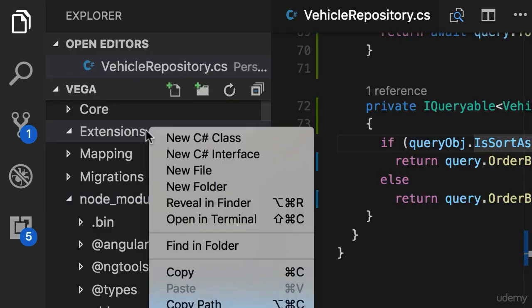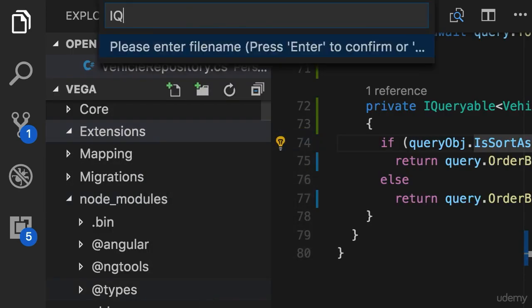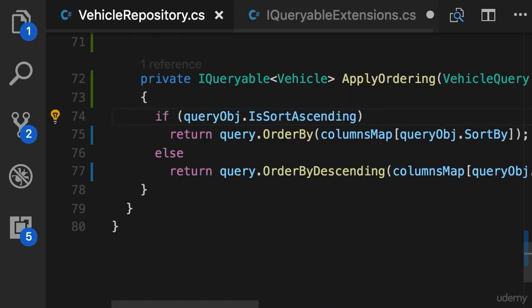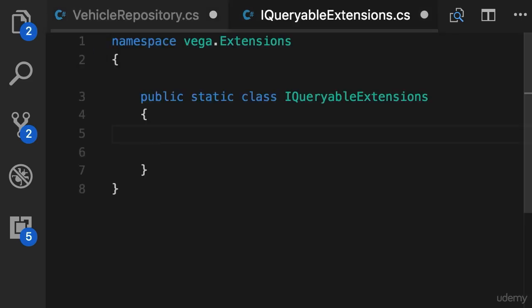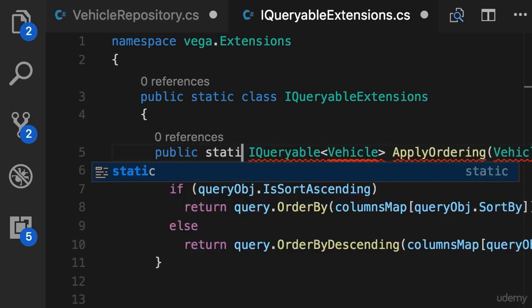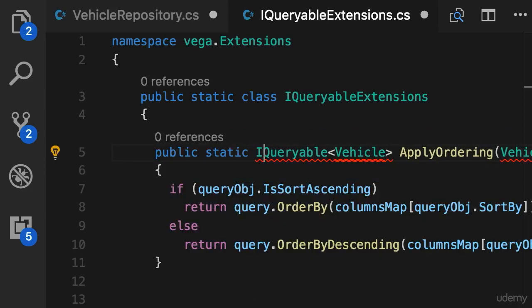Now in this folder, I'm going to add a new class, IQueryableExtensions. This class should be static. Now let me go back to our repository and move this method into this new class. First, we need to make it public static to make it an extension method.